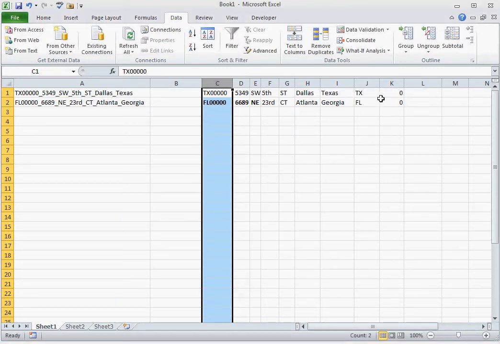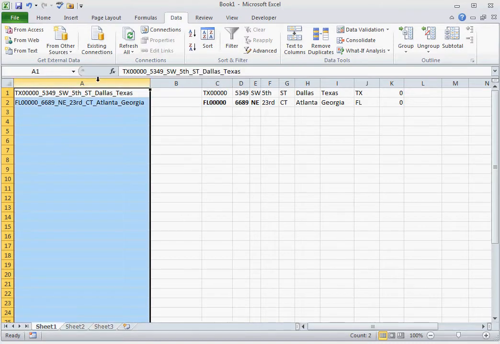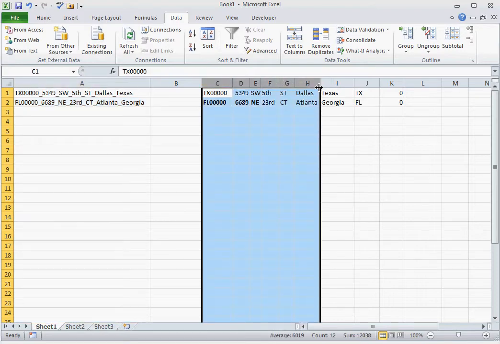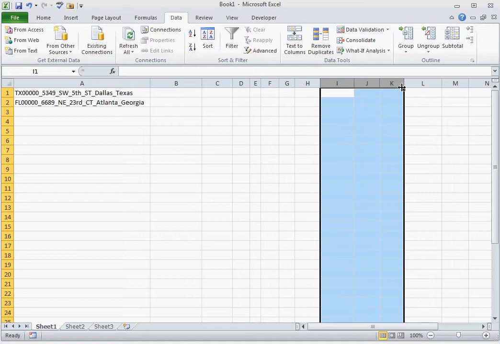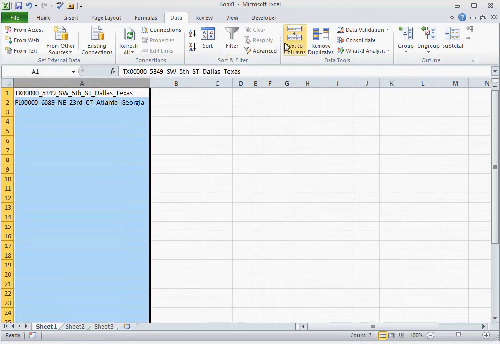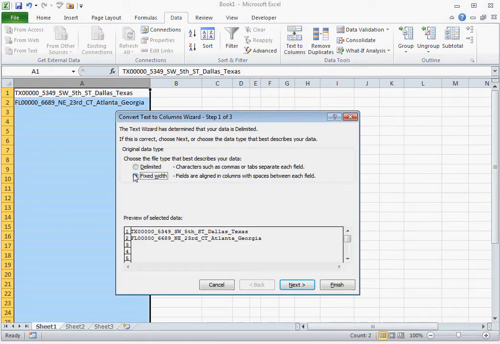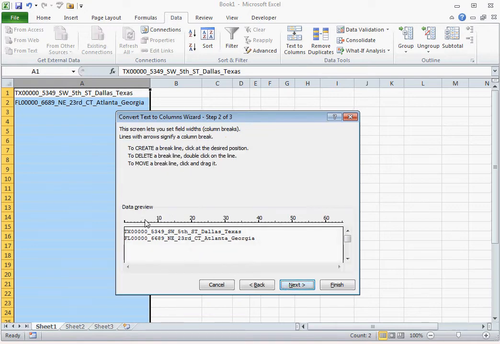So we could have used the delimited on this, or if we wanted to, we could have used the fixed width, and separate it here all in one step, making it easier.